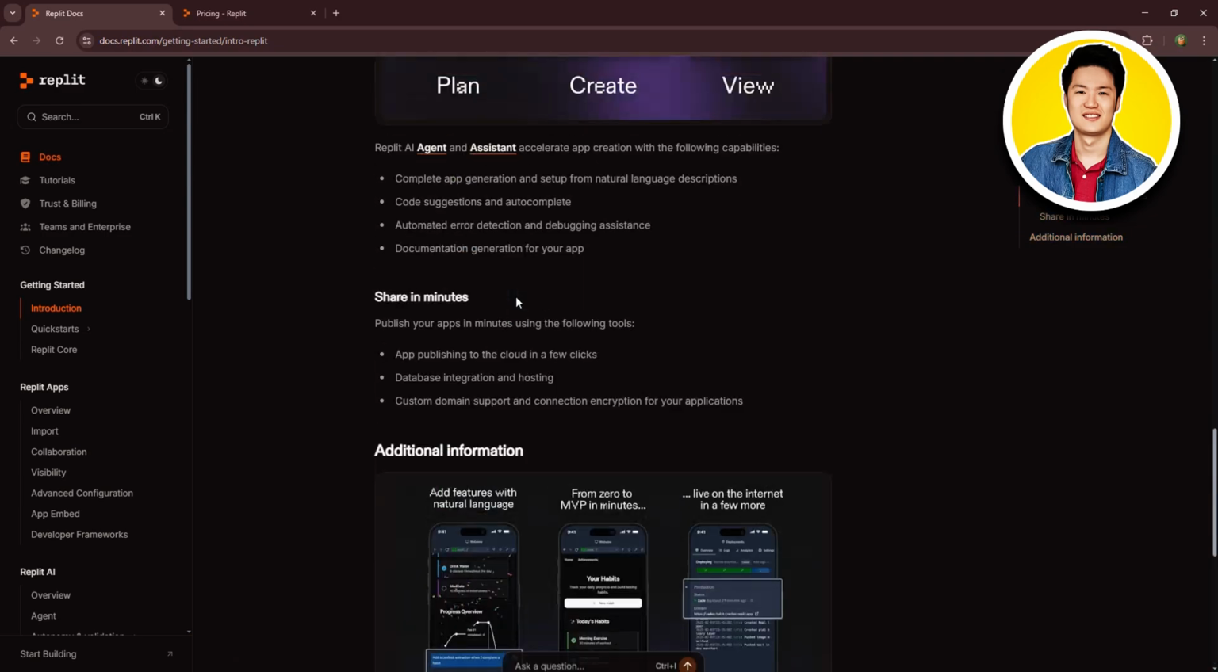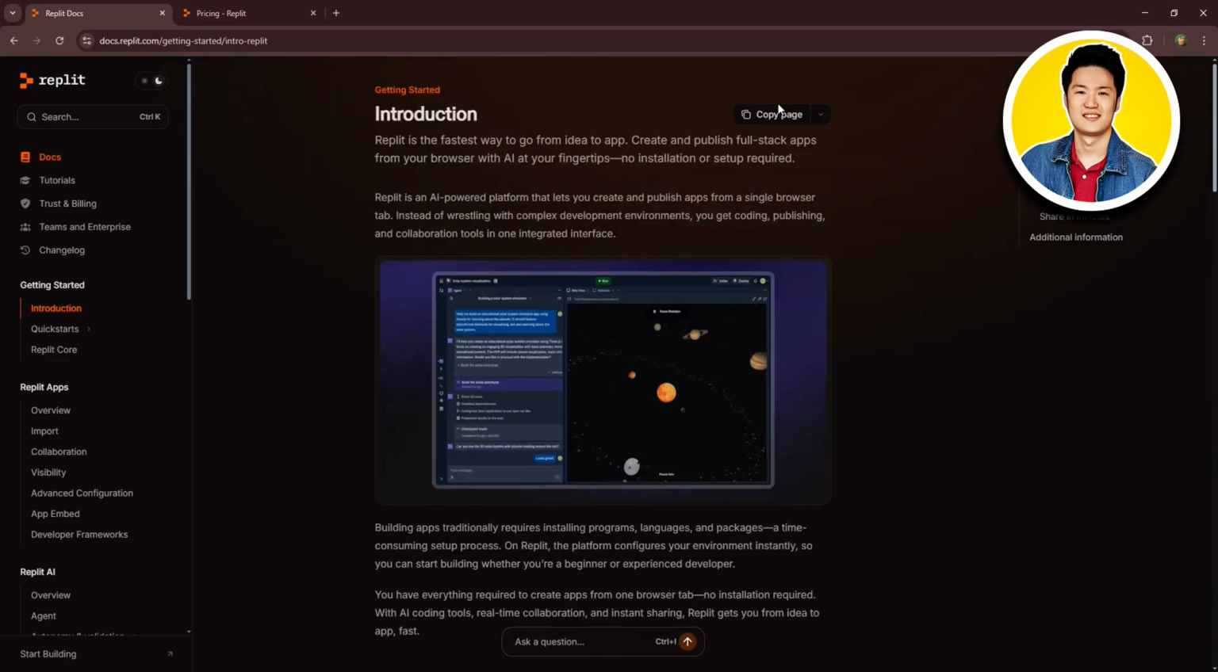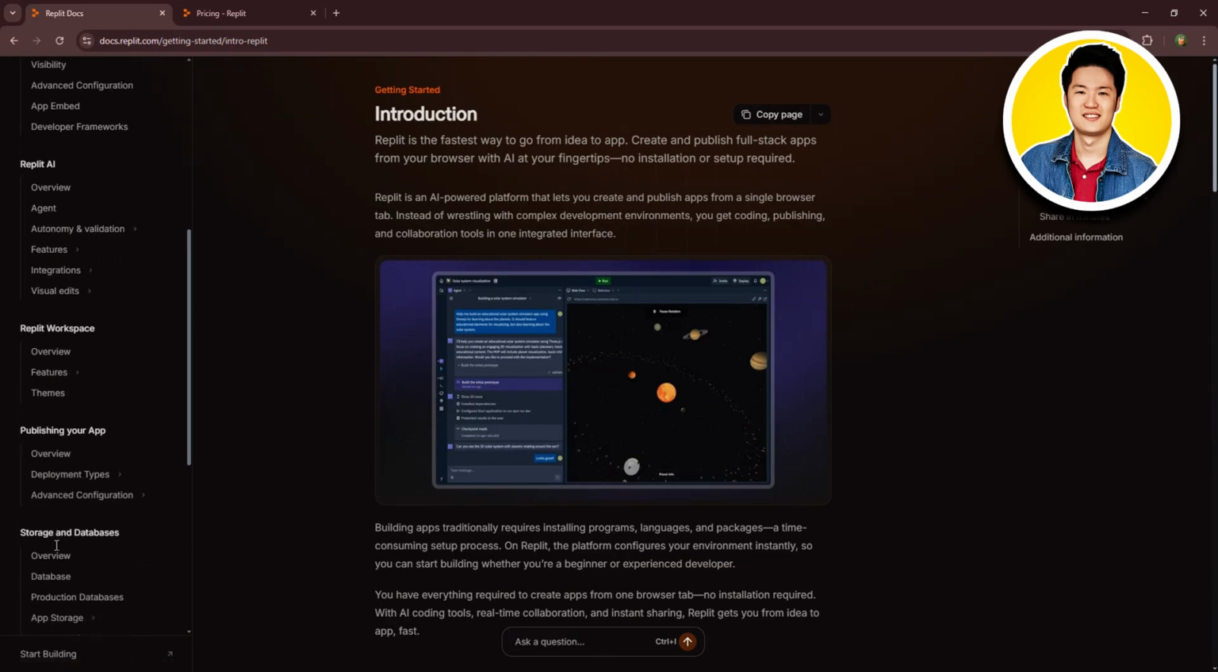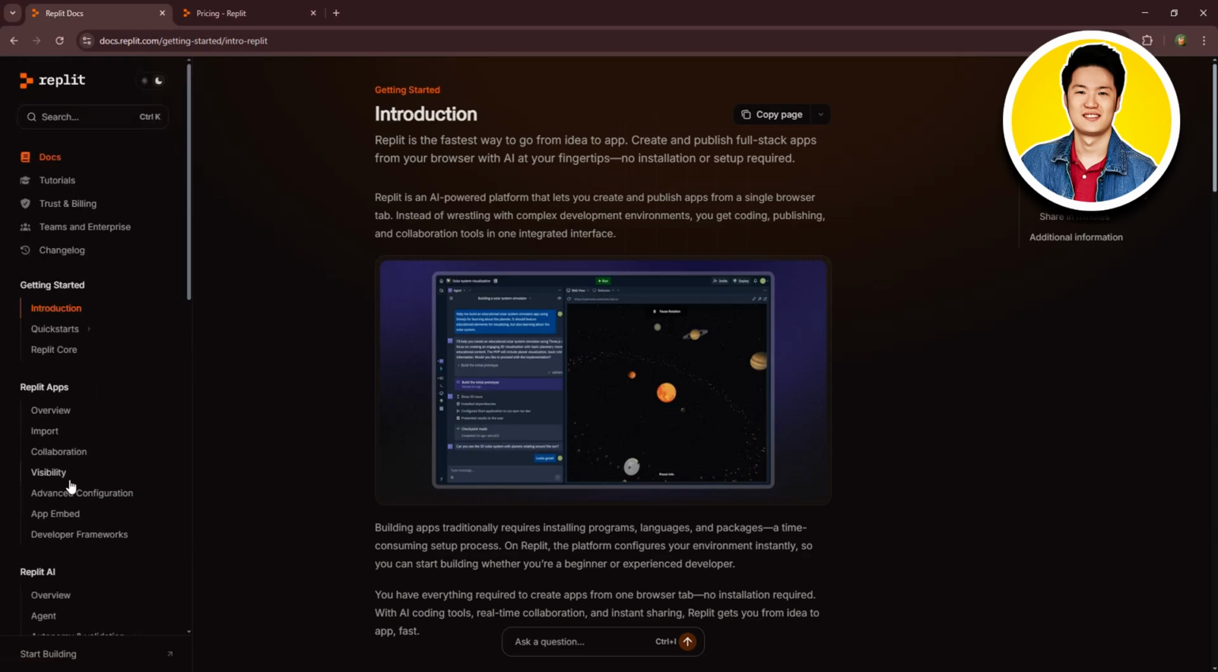And if you scroll up to the top, you can click on Copy Page right here if you want to copy its contents. On the left, you will get to see a lot of other sections that you can check out. Now, let's just click on Replit on the top left corner or just go back to the previous page.